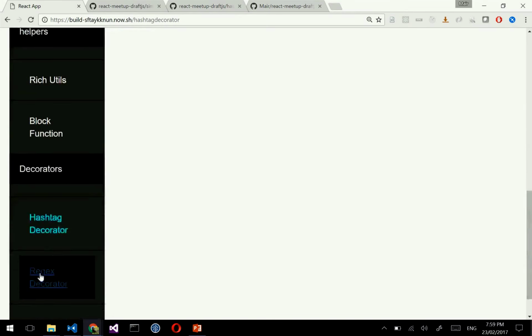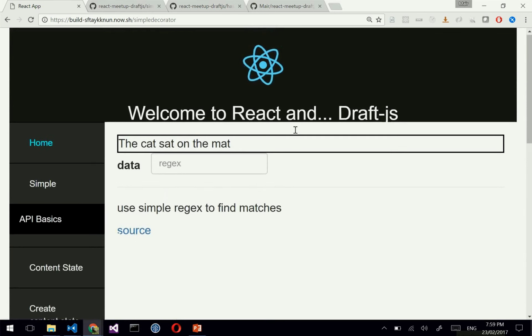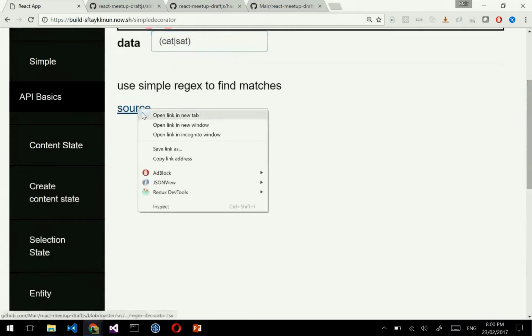Now I went ahead and I created another decorator. This is a regex decorator. And what I can do here is I can just basically say sat, or I can say cat, or I can say give me cat or sat. Okay, so really simple, okay? And of course, the source code, if you want to figure it out, is very similar to the previous one that we looked at.